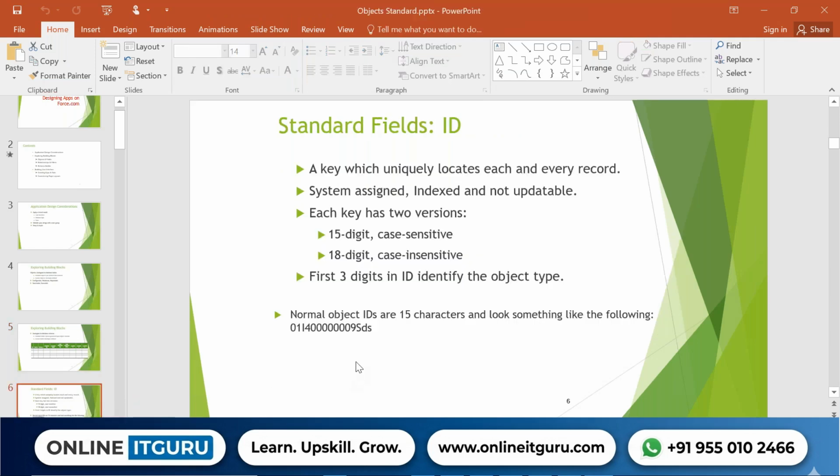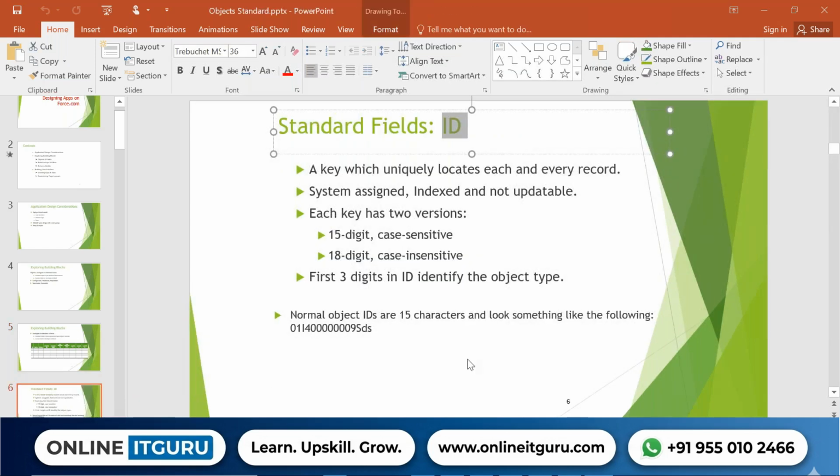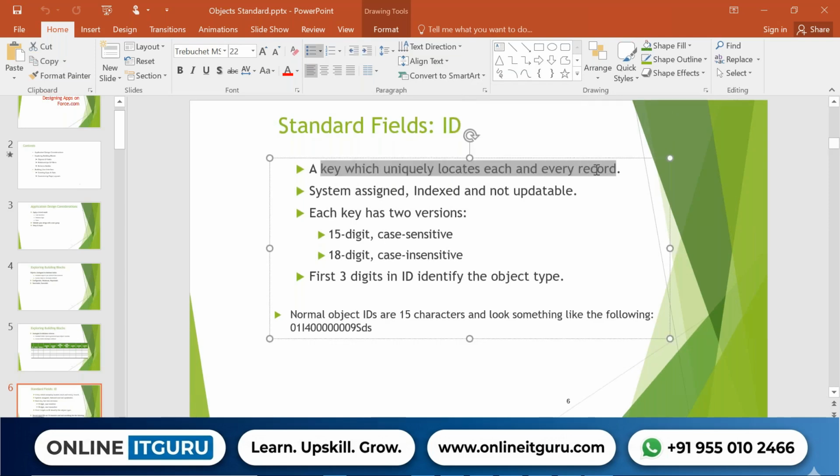Now, the standard field ID. A unique ID gets created whenever you create a record. What is this unique ID? It uniquely locates each and every record. It is system assigned, indexed, and not updatable. Interview question: system assigned, indexed, and not updatable. And there are 2 types of keys which get created: 15-digit case sensitive and 18-digit case insensitive.